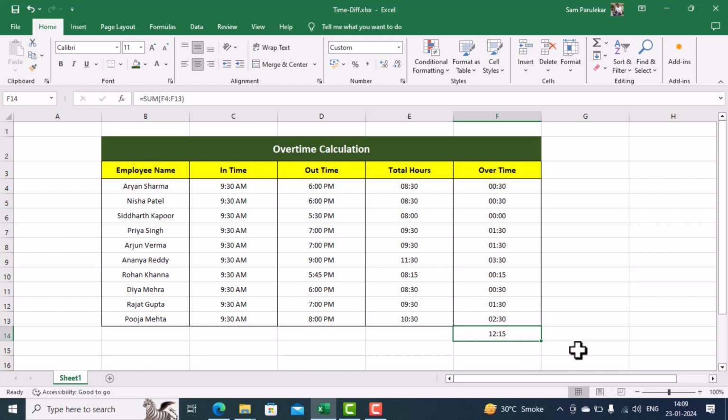So friends, in this lecture, we have seen how to use the time function to calculate the total number of hours worked by the employees, as well as how to calculate the overtime.